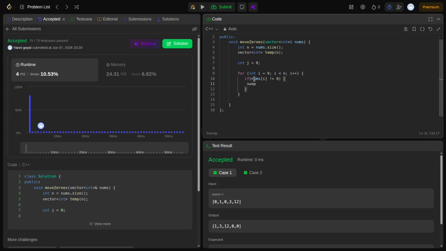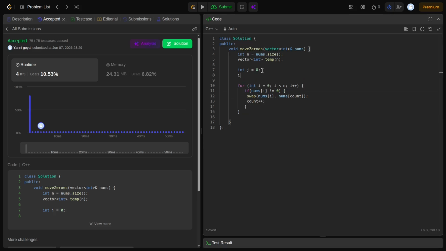So we swap nums of i and the variable count, the count pointer, and after this we have to move the pointer to the next position. So we do count plus plus. We also have to take a variable count that will point at 0.